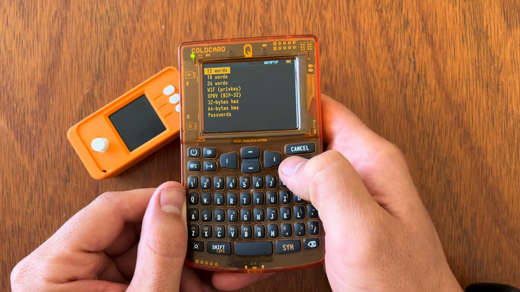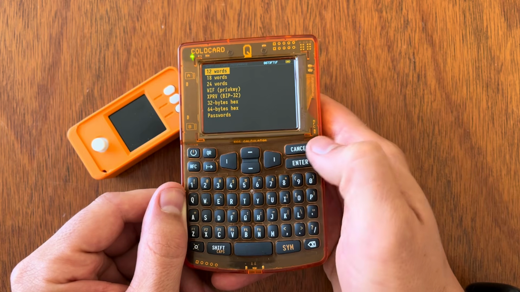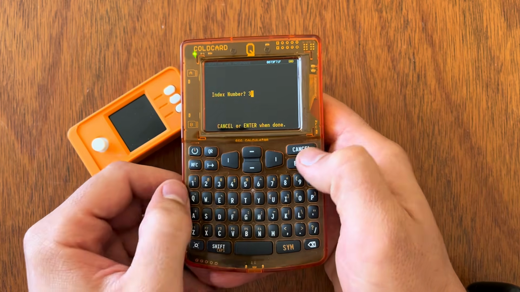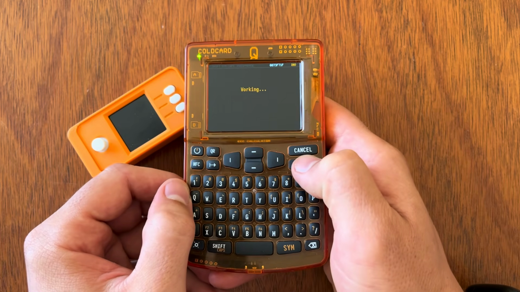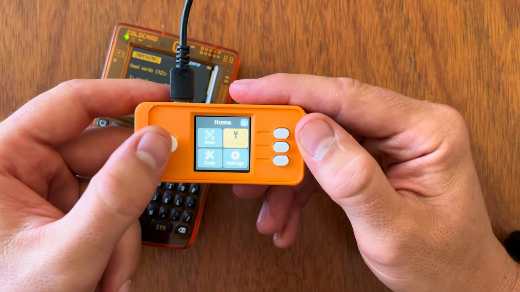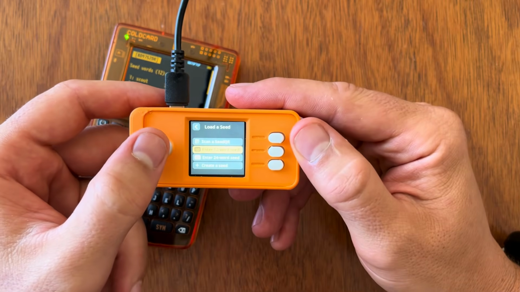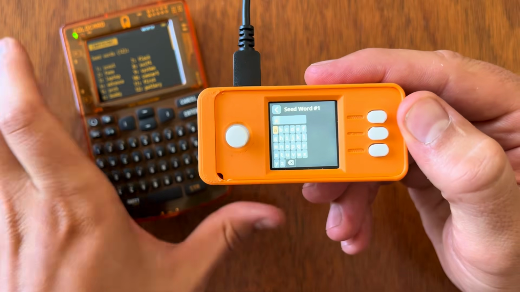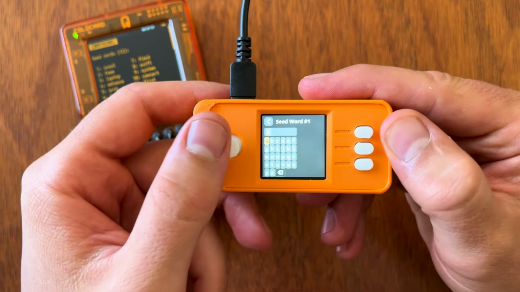From there, I'll derive a new 12-word BIP-39 seed phrase, which will load into the SeedSigner. Next, on the SeedSigner, I'll choose to restore from an existing seed phrase, and then I'll enter the 12 words that were derived from the COLDCARD.